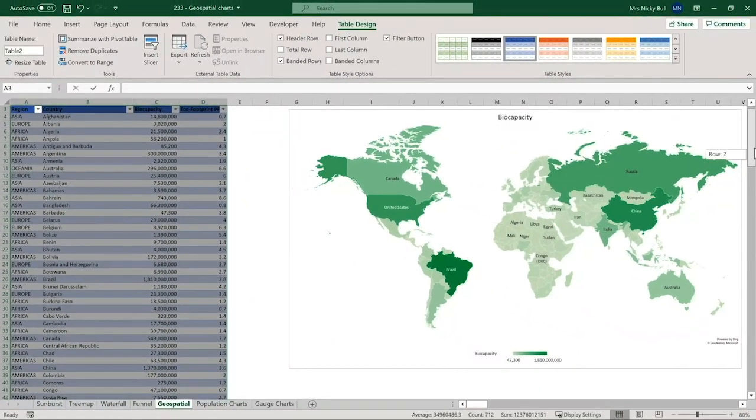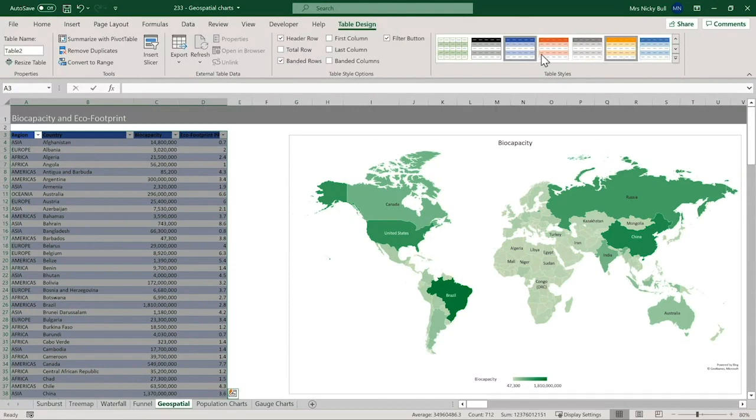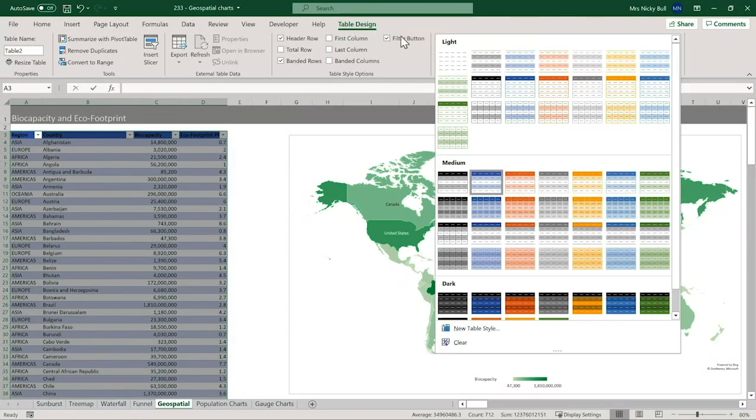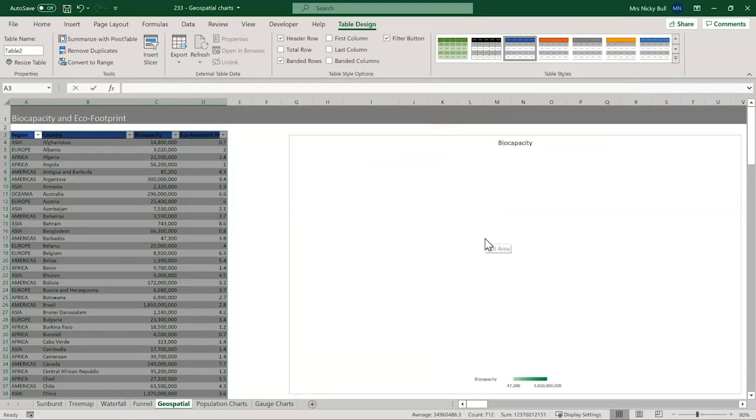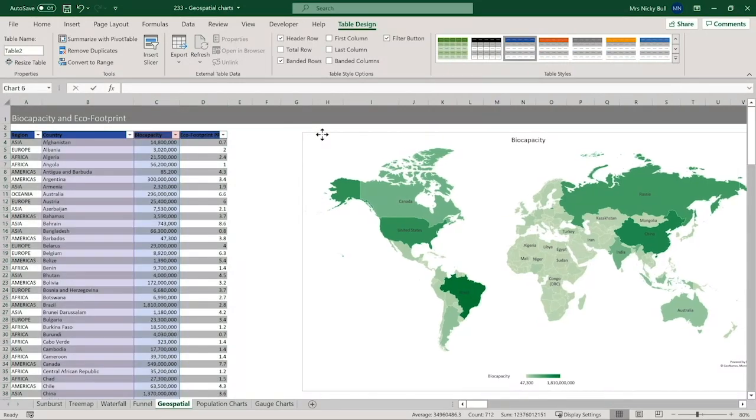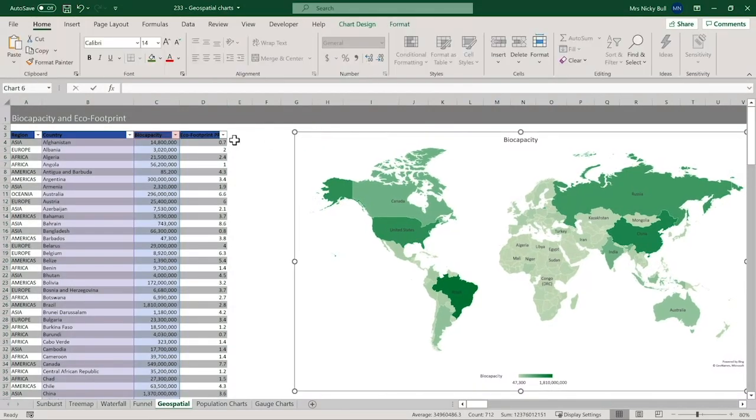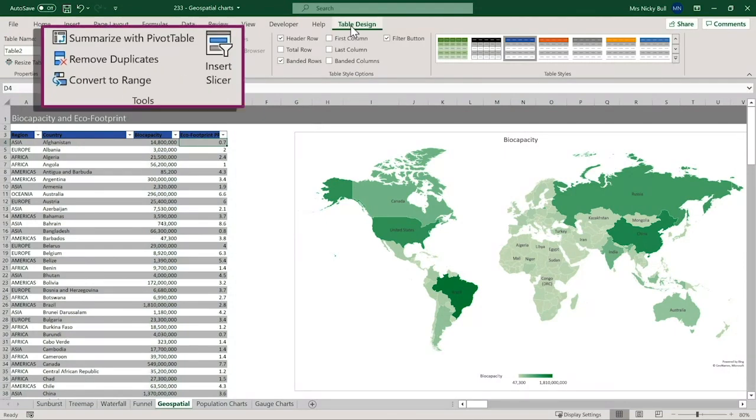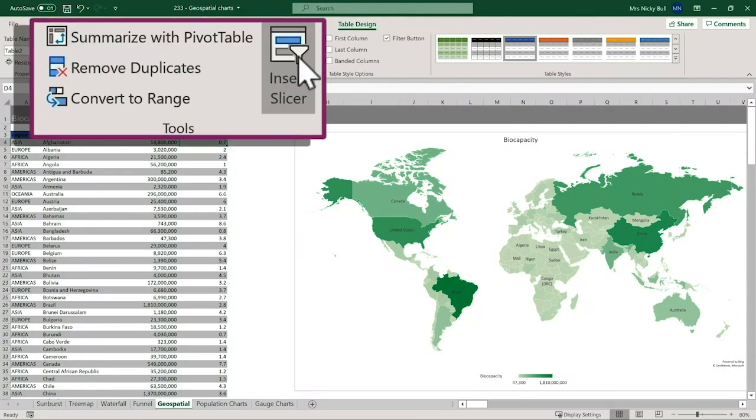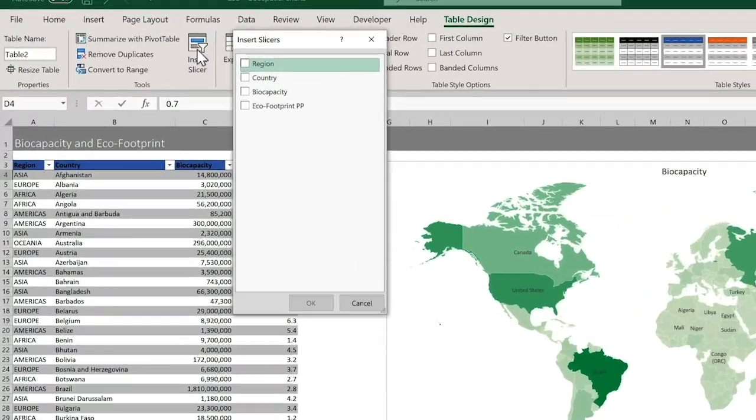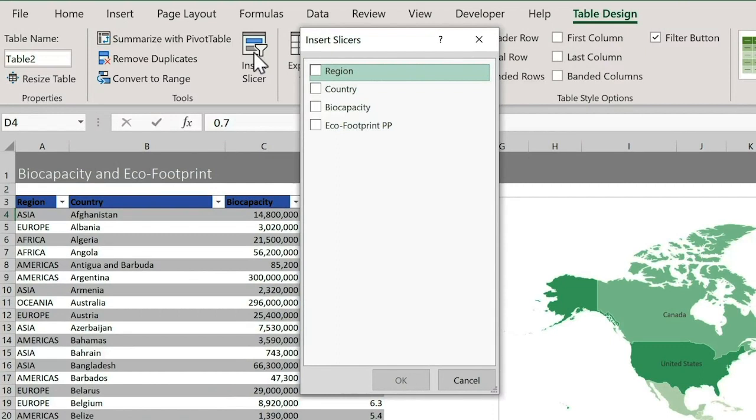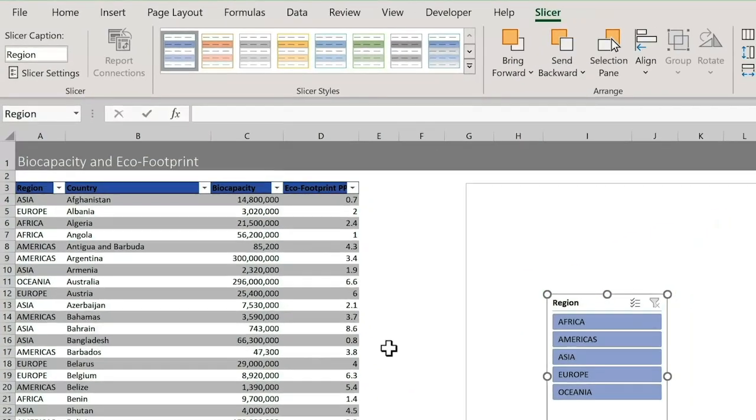Now, it has added some funky formatting. If you don't like that, you'll see in the table ribbon, you can switch it off altogether, or you can go for something more to your taste. But more importantly, having added our table, on the Table Design ribbon, you will see an option to insert a slicer. And that's what we really want. So I'm going to click Insert Slicer. And you can have as many slicers as you have columns or fields. We want to filter by region though. So I'm just going to tick Region and say OK.